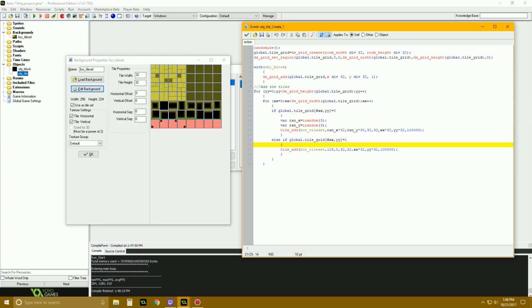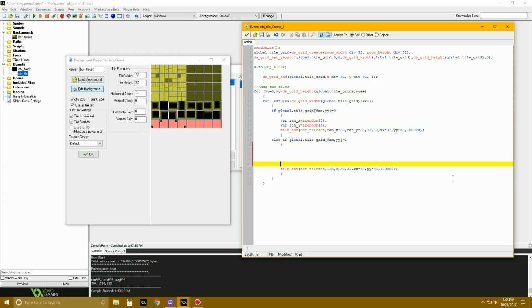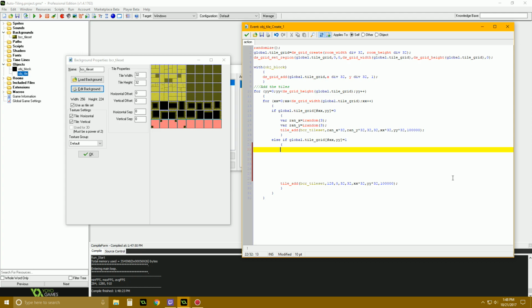This is where things are going to get a little bit interesting. First, we're going to add in some space here, just so we have some more space. We're going to add in some variables. We're going to say var up equals, and then we're going to say global.tile_grid[# xx, yy - 1] equals 1.